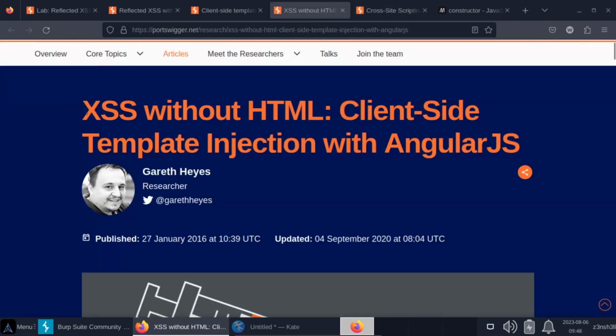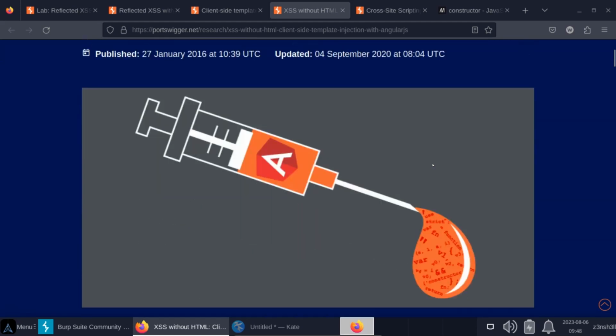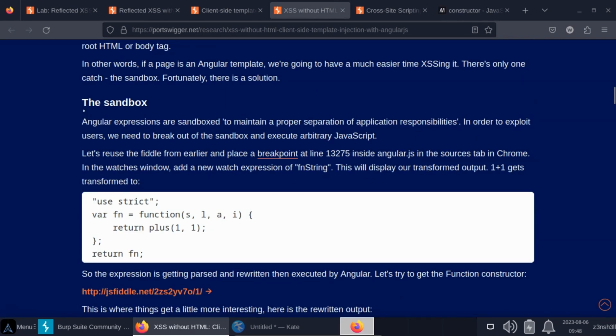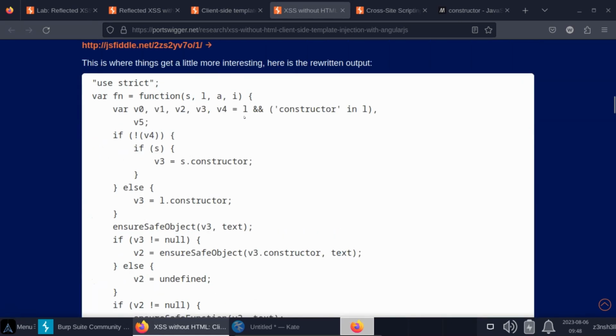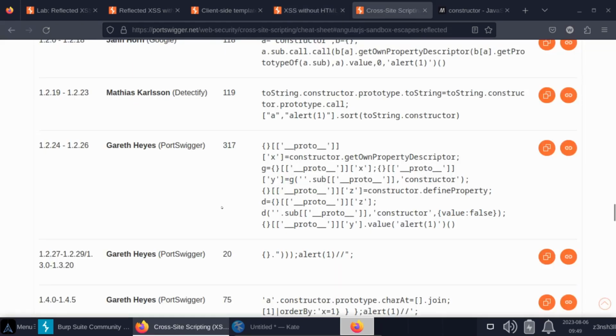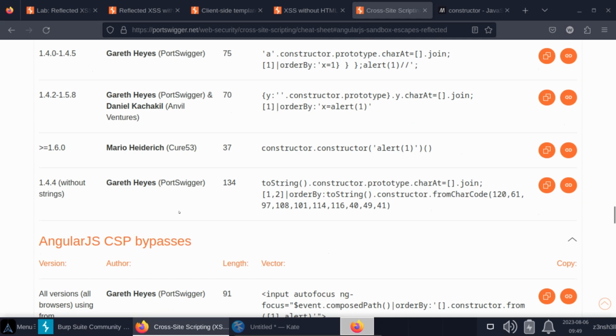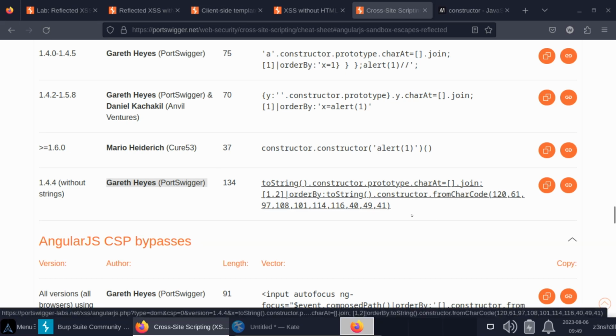So this is now the much deeper dive on what's happening behind the scenes with a specific sandbox breakout. You can see that ostensibly the article is about client-side template injection, but it very quickly gets into the AngularJS sandbox, talks about how AngularJS expressions are being parsed, and how exactly the logic of breaking out of the AngularJS sandbox works. Looking once again at the cross-site scripting cheat sheet, let's see if we can find the specific exploit we're looking for. It's this one here, 1.4.4, which is the version of Angular that is being run. Notice Gareth Heyes from PortSwigger team, and the write-up we've just looked at actually features this particular exploit.